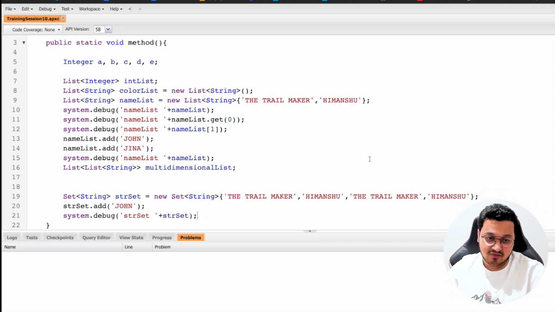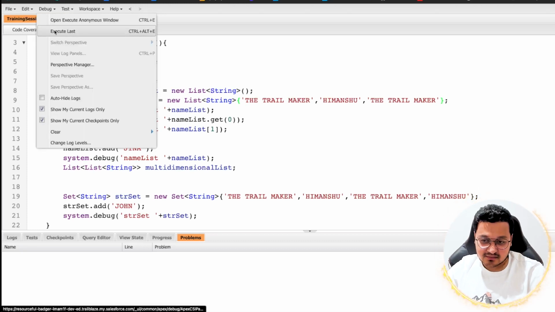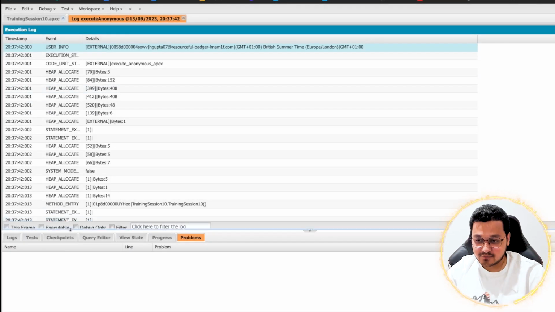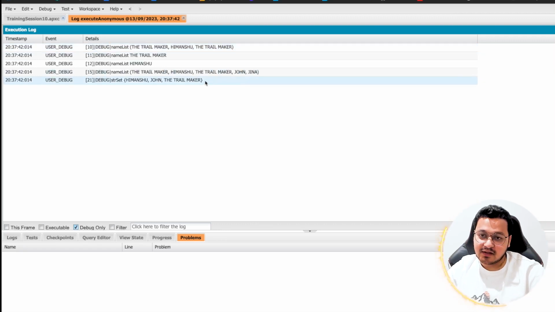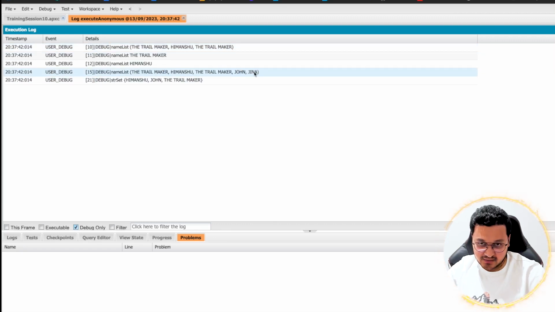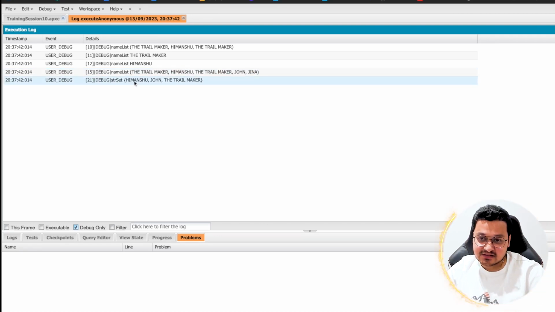Now, basically see the difference. What I'm going to do here is add Trailmaker twice, so that you get to know the difference between the list and the set. I'm just going to run the method again, and let's see what happens. Debug only. So here, what do you see is Trailmaker, Himanshu, Trailmaker. And here, John got added. And this is our set. If you see, it just gives you Himanshu, John, and Trailmaker.